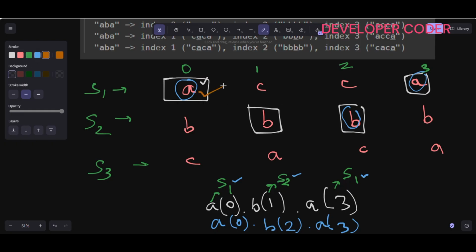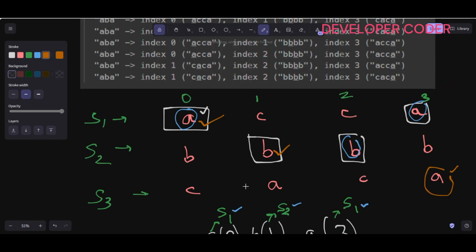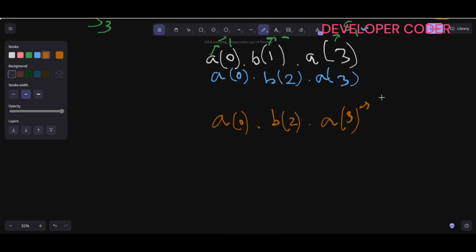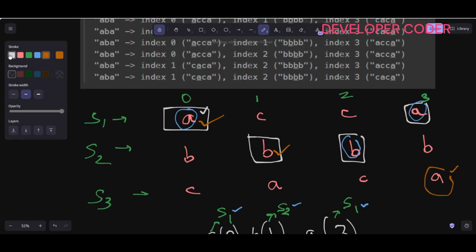Here I'm using this A, then I can use this B, then I can use this A. This is one more way, right? A, B, A. So here I can write A I'm using from 0, B I'm using from 2, and A I'm using from 3 index, but this A is from S3. This is from S2 only, string 2, and this is from string 1 only. This is one way. And what is the other way?